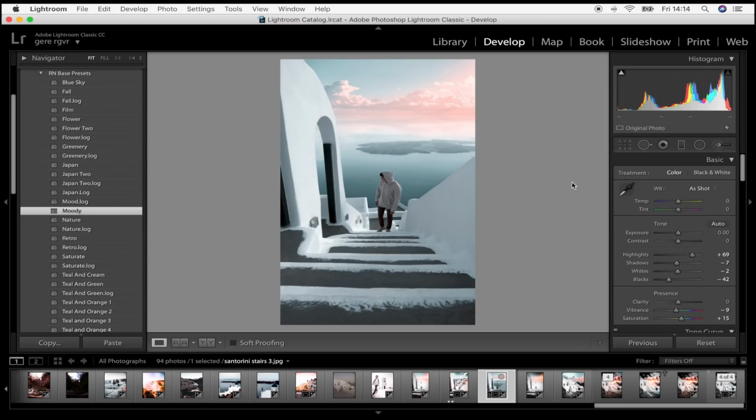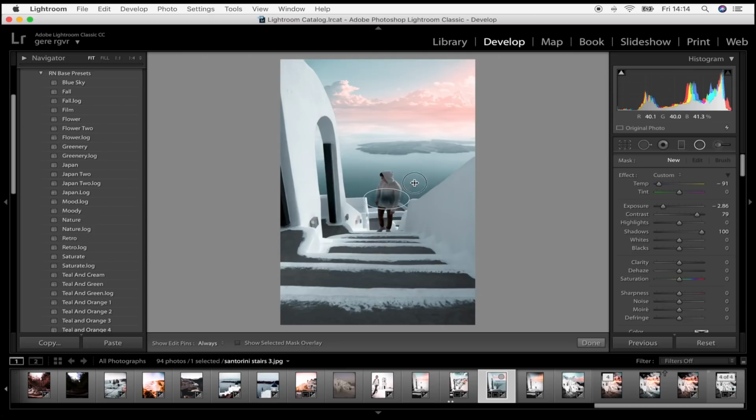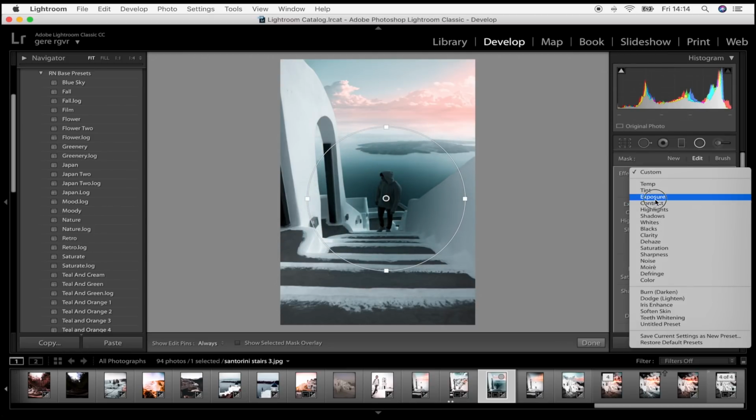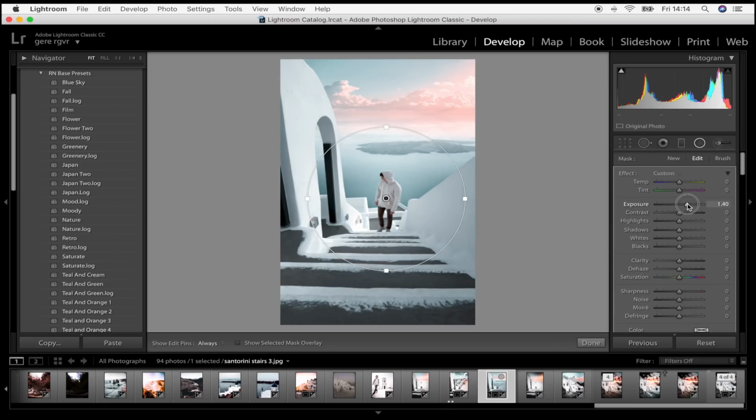And then the next thing I'm going to do is add a radial filter. This first one I normally do around the subject of the photo, and I'm going to go to exposure, and I'm going to turn the exposure up and also the contrast. I probably will come back and tweak these, and this all depends on your original photo, the settings here.